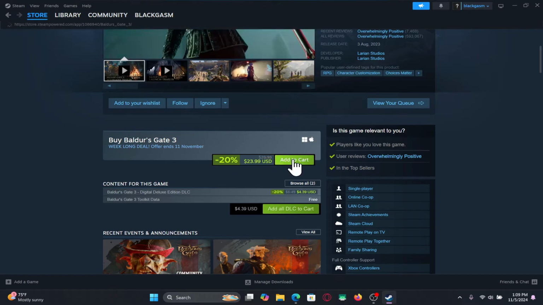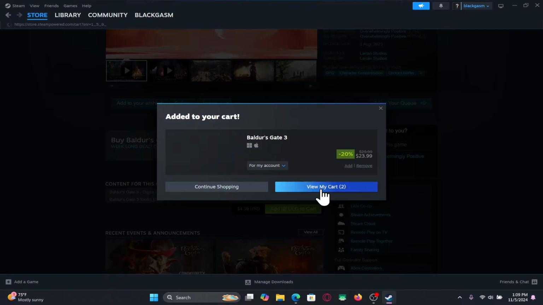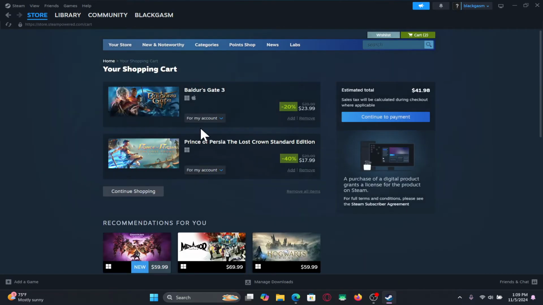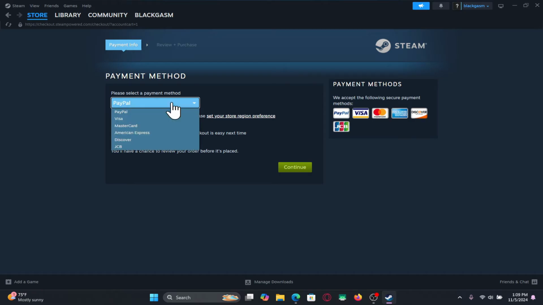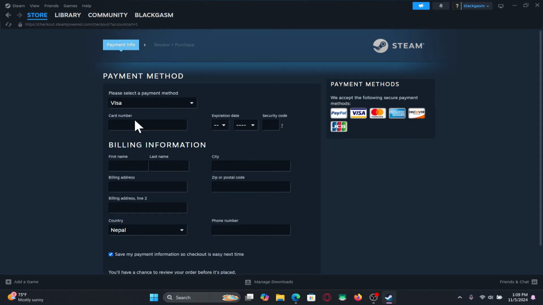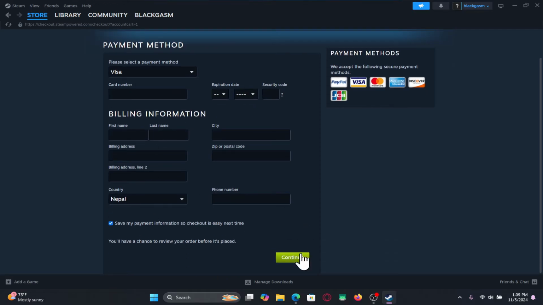Go ahead and click on this, and you can now click on View My Cart in order to proceed forward with your payment. Click on Continue to Payment, and you can now choose your payment method in order to proceed forward with your payment information. After entering all of your payment information, click on Continue once again to verify your payment, and once the transaction has been completed, the game will be added onto your library, from which you will then be able to install the game onto your system.